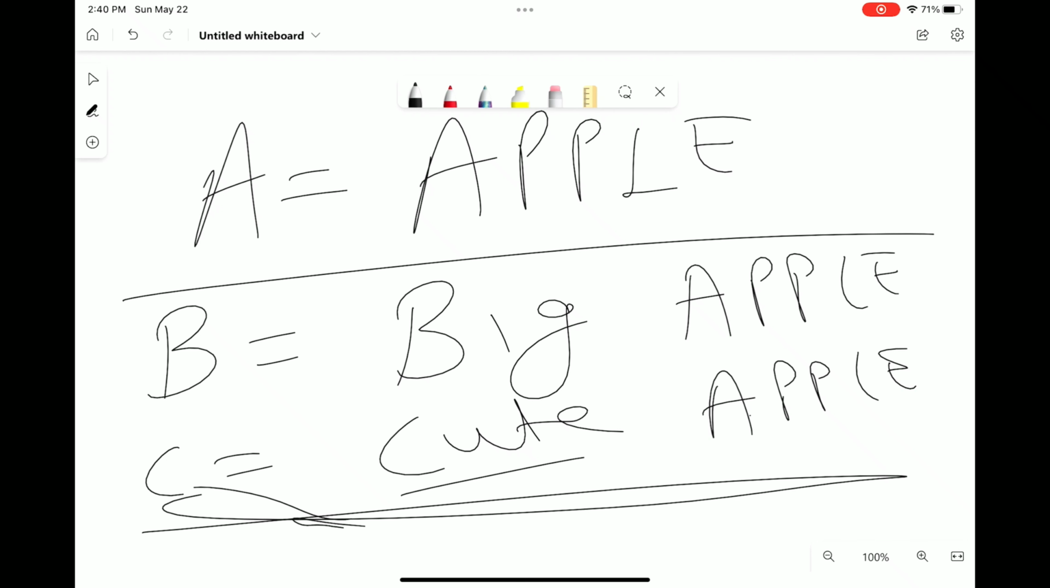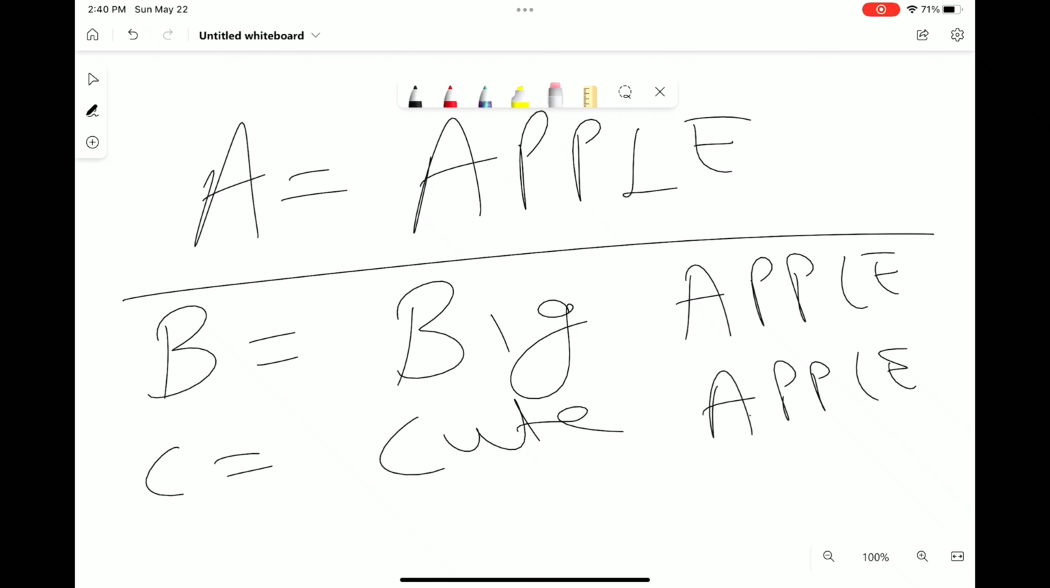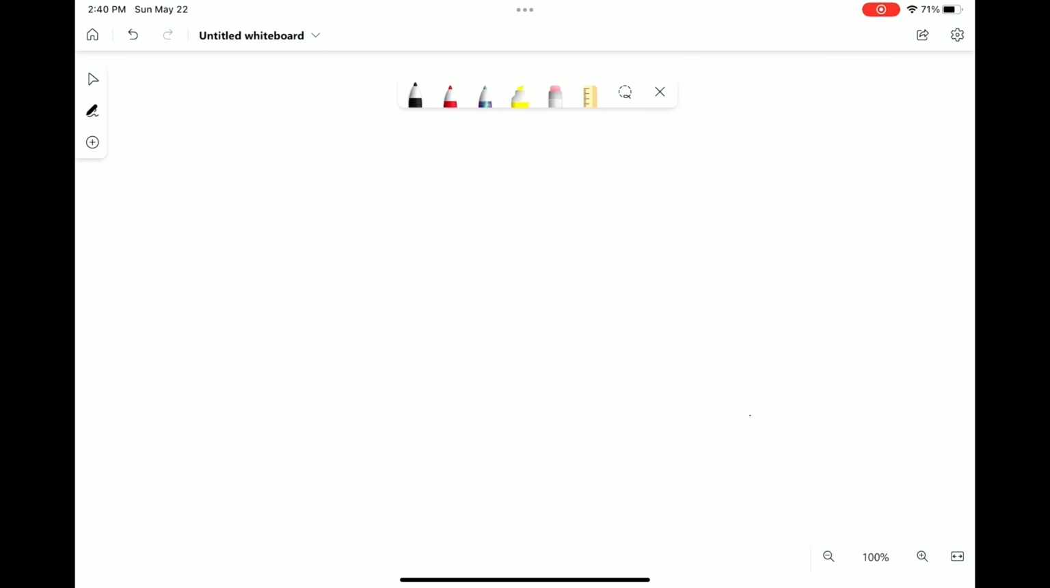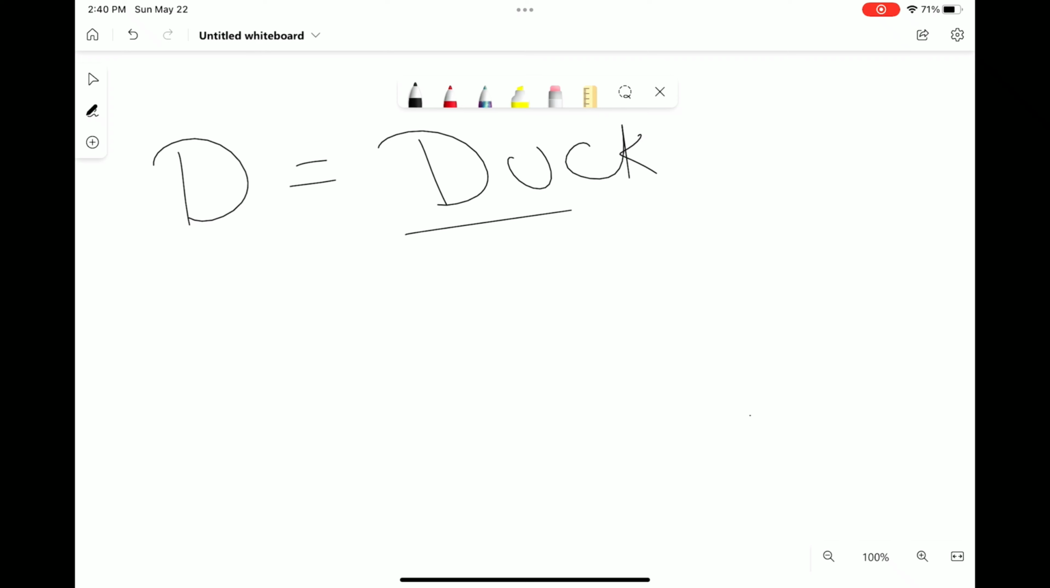This is not a D. This is, let me see. The next one. Okay, so D is not a deep apple. It's a duck. I don't know why my computer is showing this. This is a duck. Nothing else. Not deep apple. Okay.